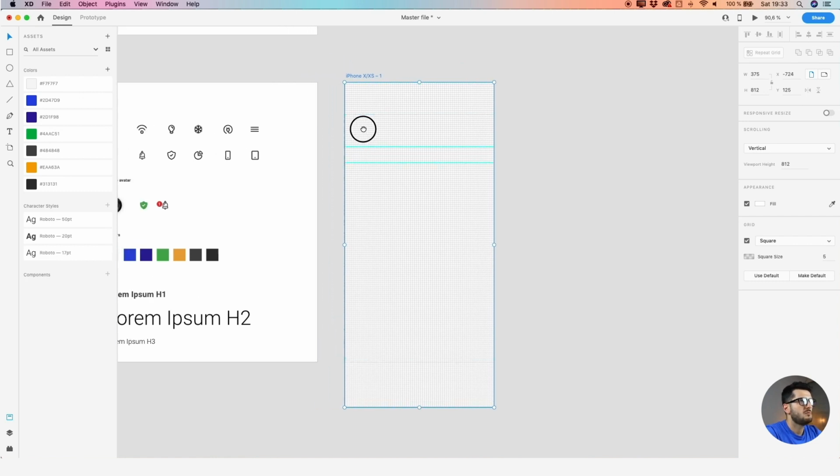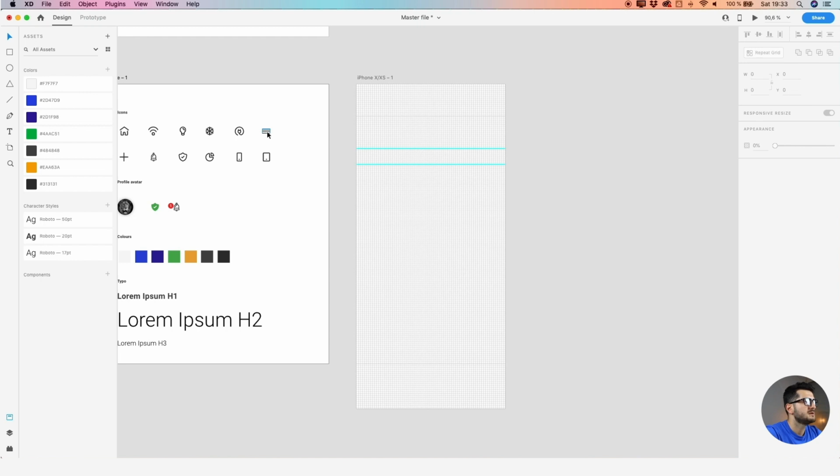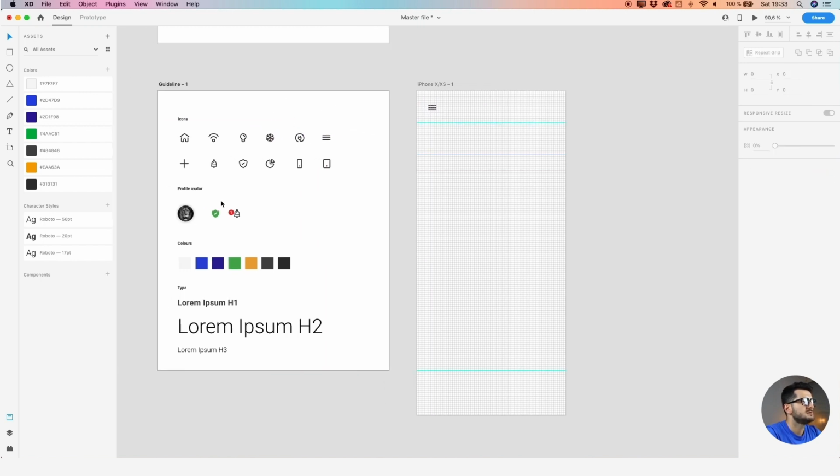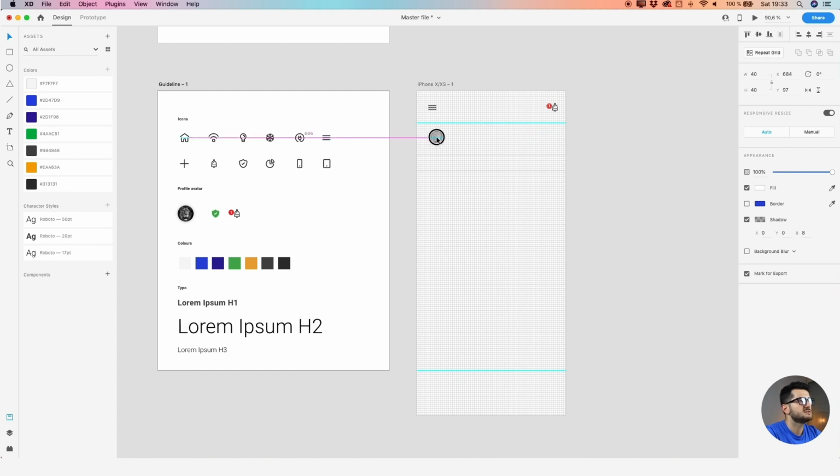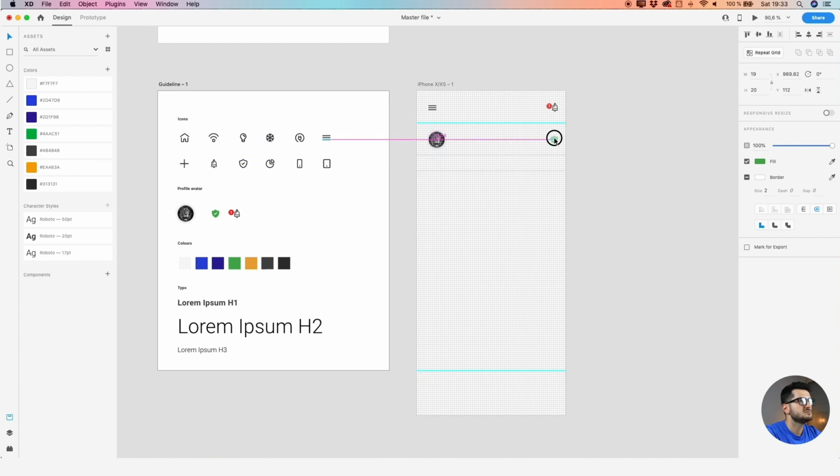Okay, let's add our top icons. We're gonna add the menu, the notification icon. In the second section we're gonna have the profile picture and this icon also.